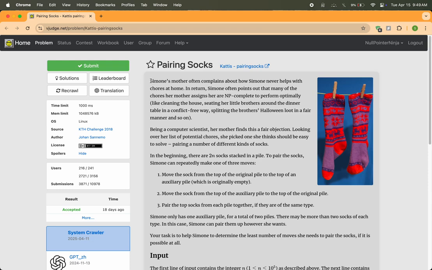Simone's mother often complains about how Simone never helps with chores at home. In return, Simone often points out that many of the chores her mother assigns are NP-complete to perform optimally, like cleaning the house, seating her little brothers around the dinner table in a conflict-free way, splitting the brothers' Halloween loot in a fair manner, and so on. Being a computer scientist, her mother finds this a fair objection. Looking over her list of potential chores, she picks one she thinks should be easy to solve: pairing a number of different kinds of socks.